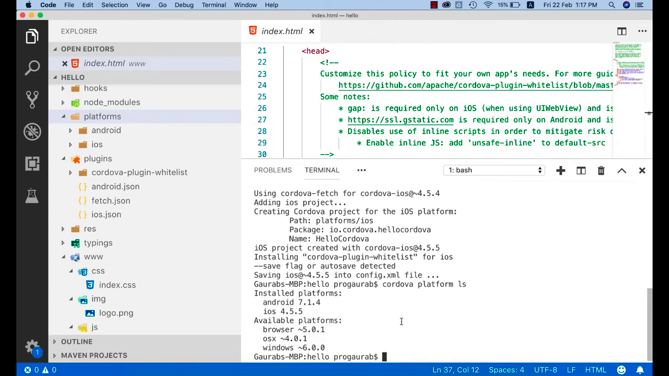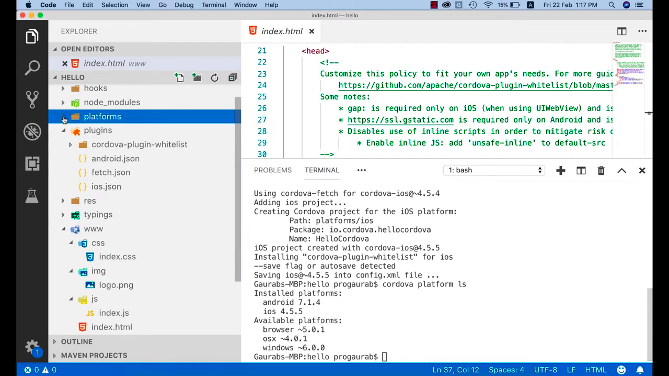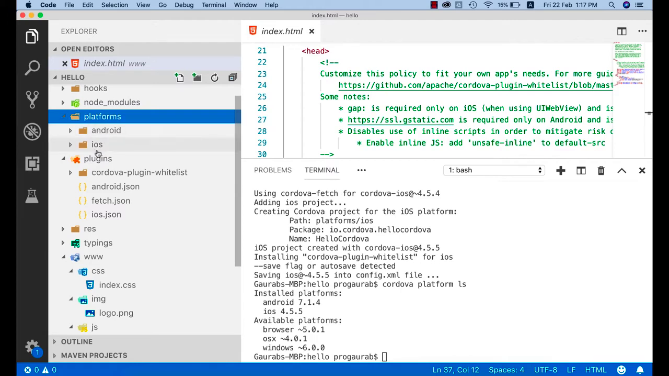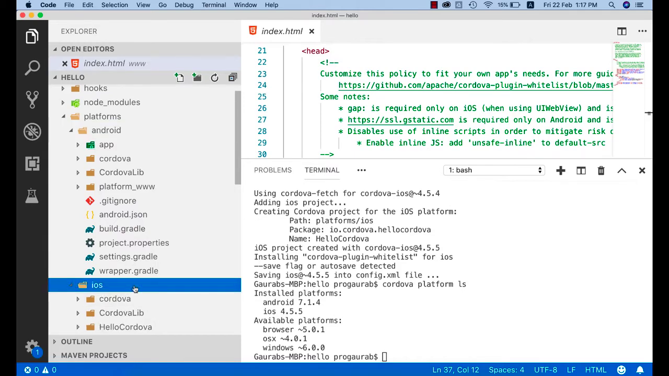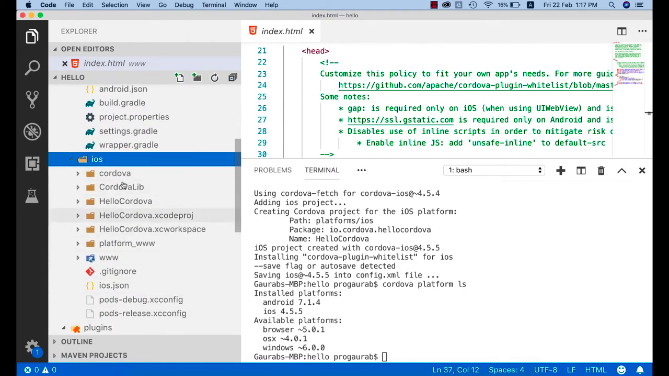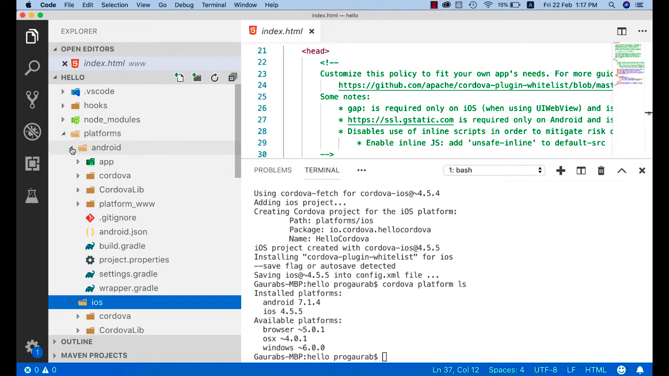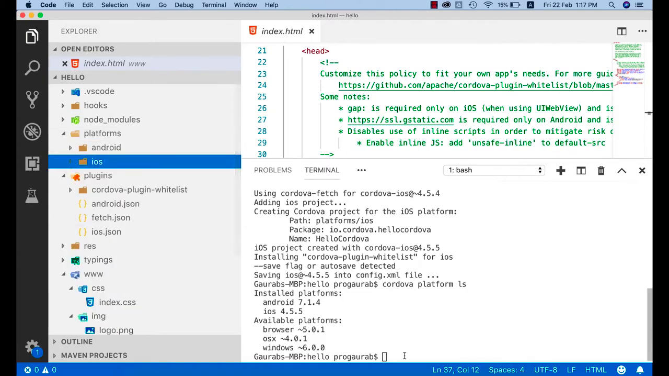Now suppose you want to remove this Android platform. Also you can see here in the platform folder we have Android and iOS added. This is the native code, so we can open this Android code in Android Studio, or this iOS code in our Xcode. Okay, so as of now we are not doing anything here. So now we will check how to remove our platform.